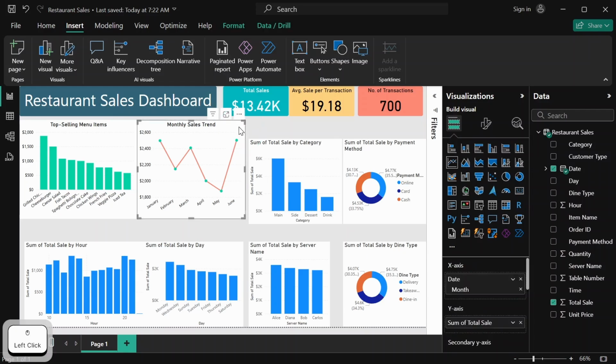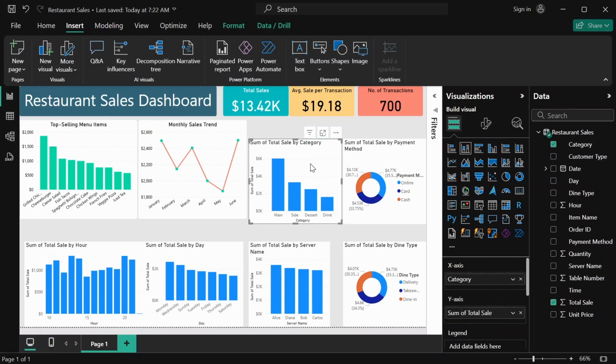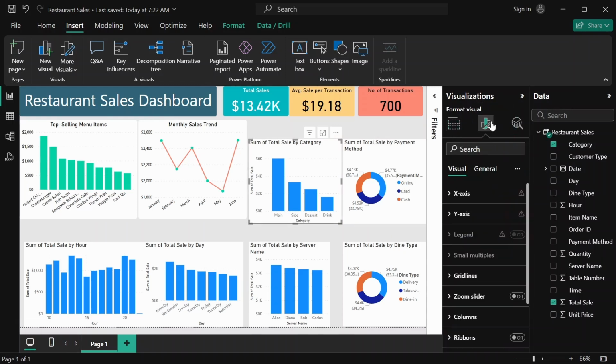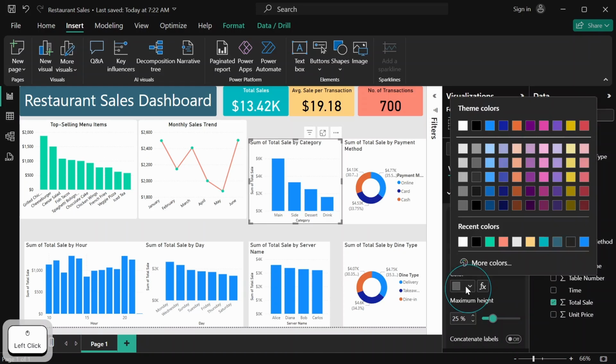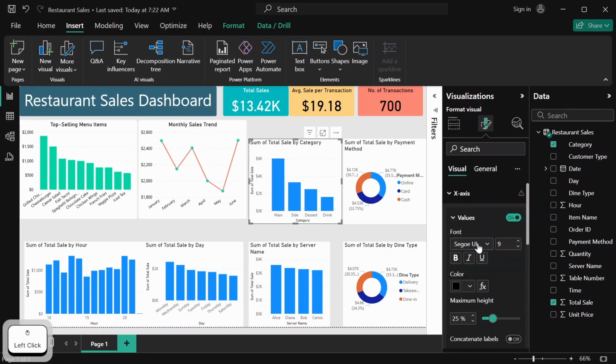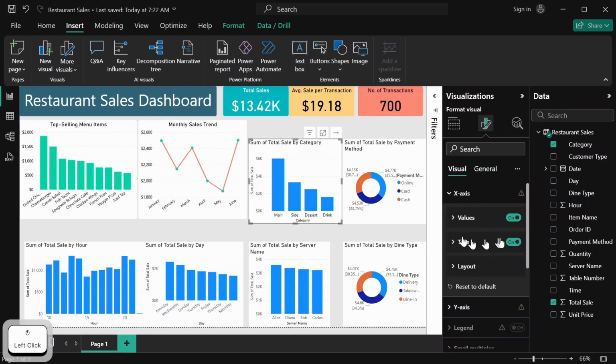Let me just move it to the side so you can see it. Yeah, we are done with the monthly sales trend. The next visual we're going to be working on is our total sale by category chart. So select the format visual tab, go to the x-axis, and we are going to change the color for the values in the x-axis to black, and we're going to turn off the title.